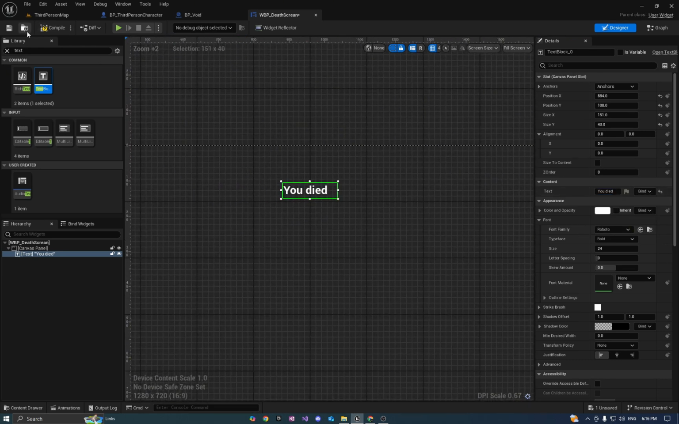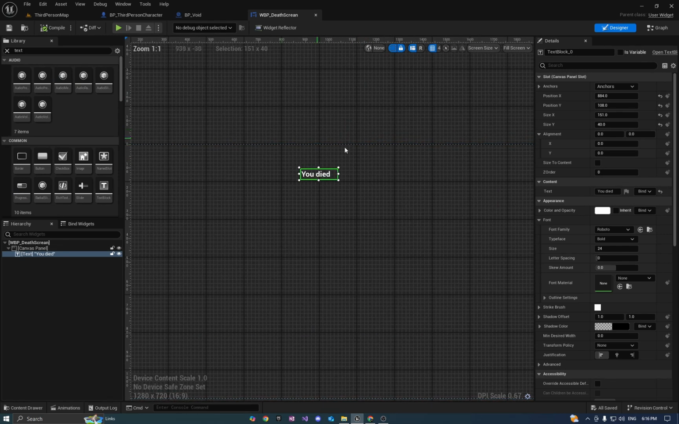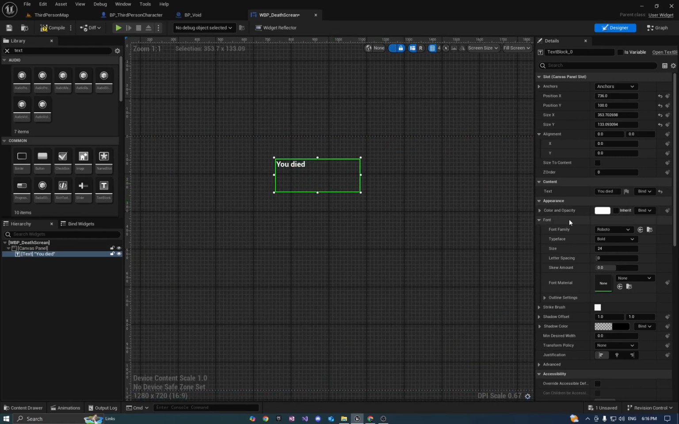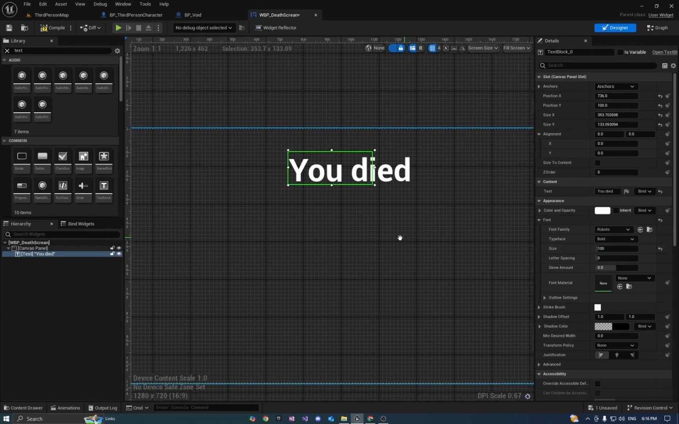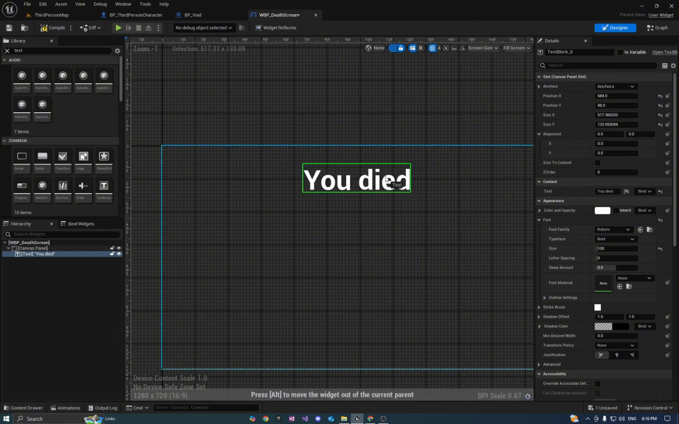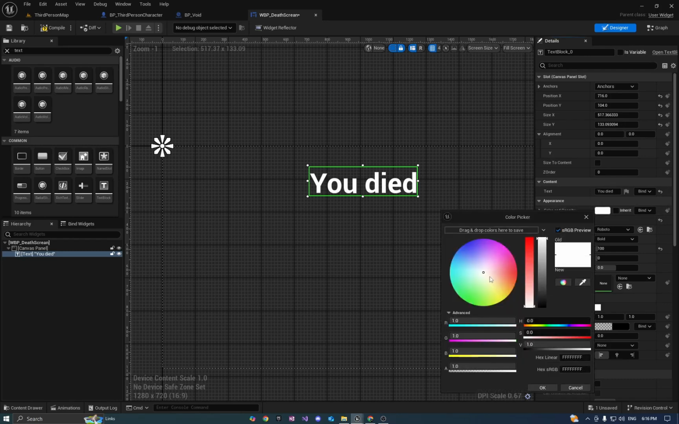Now compile it, save it. Let's scale it. If we get our scaling tool, we won't be able to scale it. Why? Because in Unreal Engine you will need to change the font to change the size of the alphabet right here. So go into the font size and I will put mine to something around 100. Let's scale the box to be exactly like the text block, and now let's make it a little bit more beautiful. I will just make it red because it represents like blood.